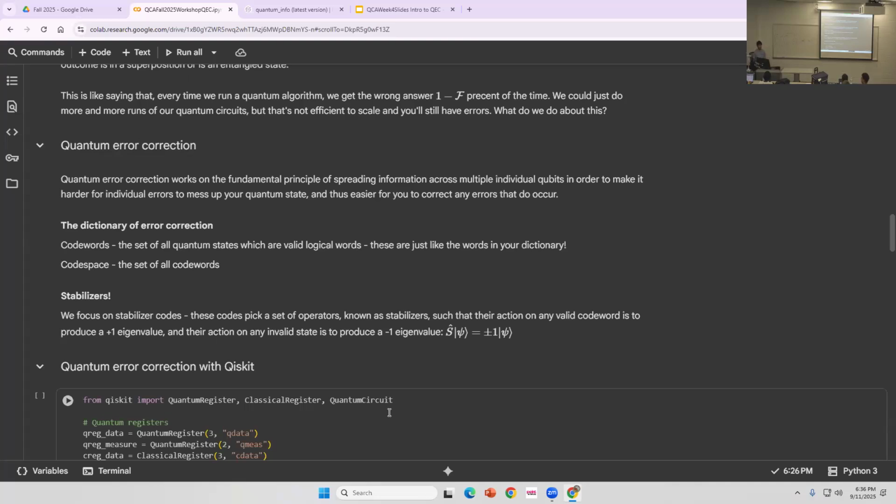If I apply my stabilizer operation to a valid code word, something that's in my code space, I'll get a +1. If I apply my stabilizer operator to something that's not in my code space, so it's not a valid word, it's like hello, it's not in my dictionary, it's not along my line, it's somewhere else, I'll get -1. And that's the beauty of how quantum error correction was developed.